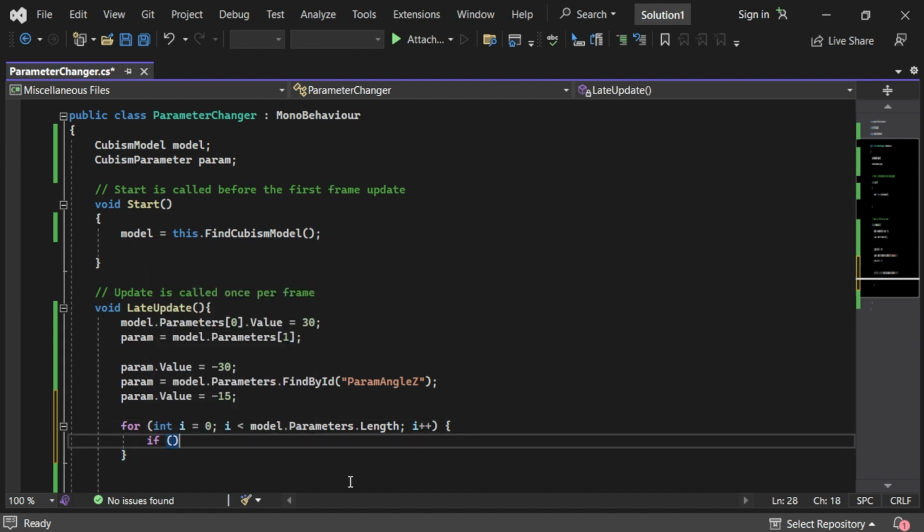Then we can call if model parameters on the position i. So let's check if the value is on the default value. Default value equals 0.